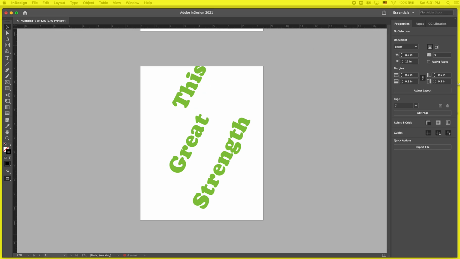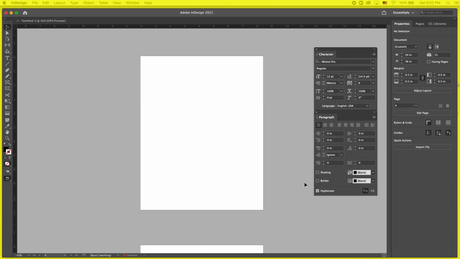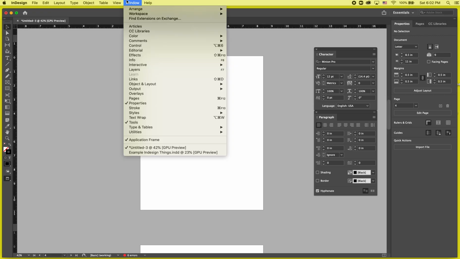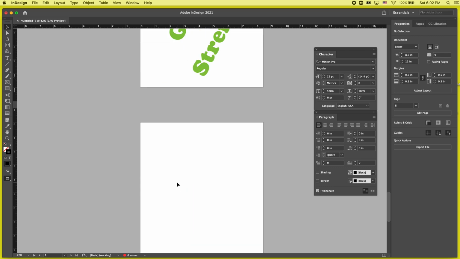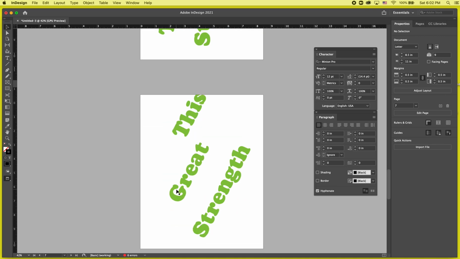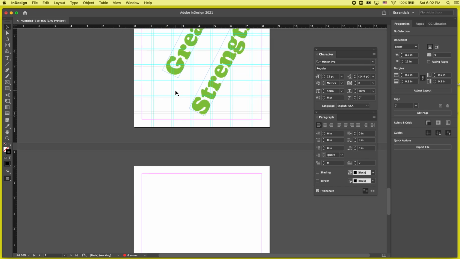Okay, I'll make another video for the next part, which will be if you wanted to minus front things, that's what I call it, but use the Pathfinder panel. Trying to think if there's anything else I'm supposed to show you, but we'll see. Okay, so that's kind of the basic grid situation. Oh, type on a line. I'll show that in the next video as well.